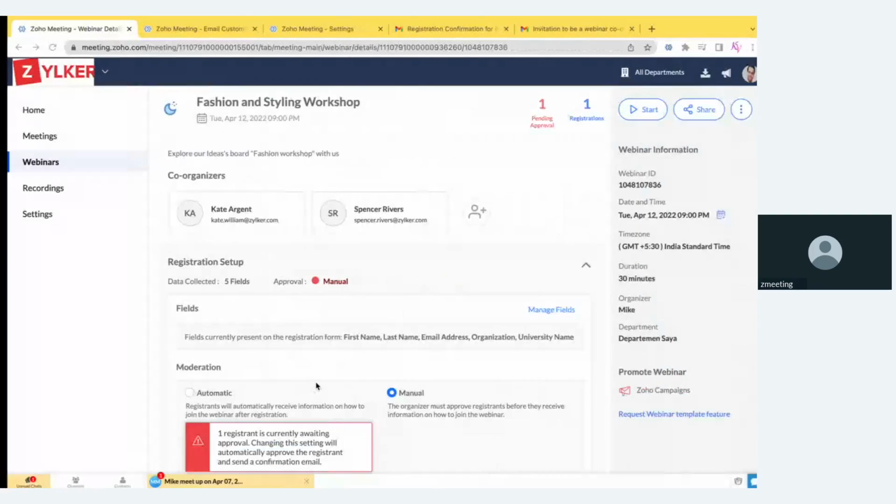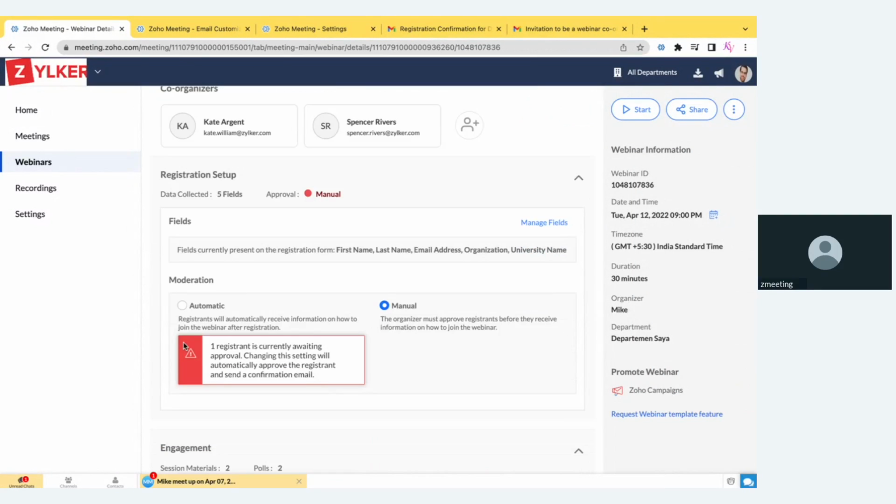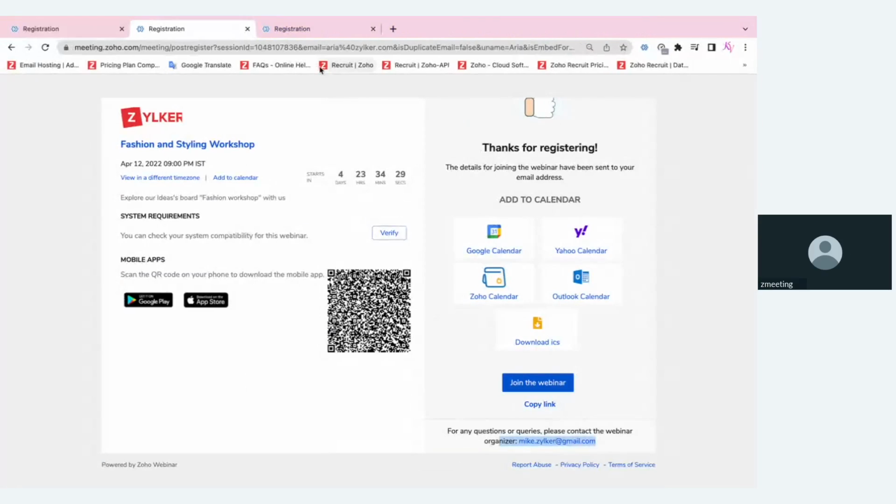Now, let me take you to an important feature about the registration moderation. So here comes the moderation setup, which is actually a feature in order to qualify and bring the right audience for your webinar. By default, this setting remains in automatic mode, where the registrants will get the confirmation email right after the webinar registration. On manual moderation, you will get to review the registration first, and then you can approve or deny them manually. Now, let me show you an example on how exactly the manual moderation works.